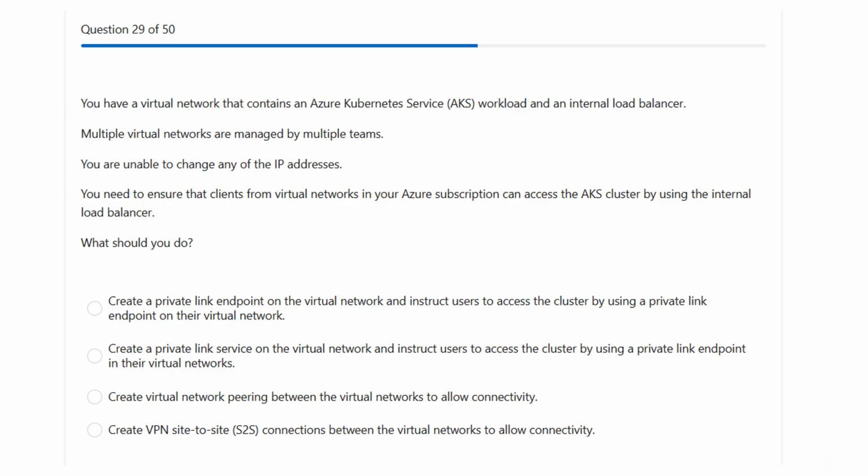Question 29. You have a virtual network that contains an Azure Kubernetes Service (AKS) workload and an internal load balancer. Multiple virtual networks are managed by multiple teams. You are unable to change any of the IP addresses. You need to ensure that clients from virtual networks in your Azure subscription can access the AKS cluster by using the internal load balancer. What should you do?